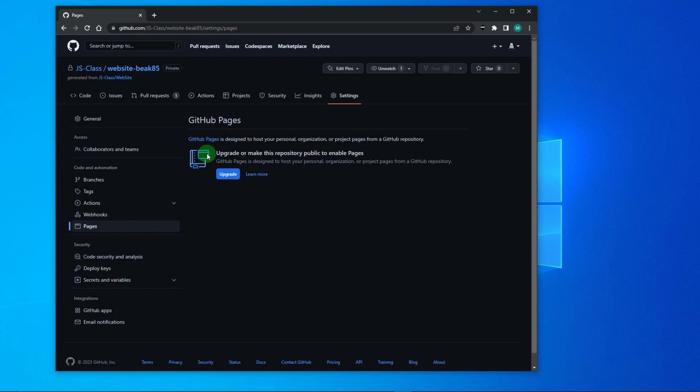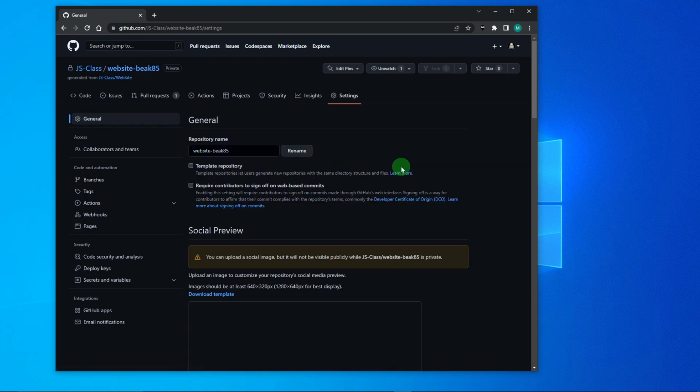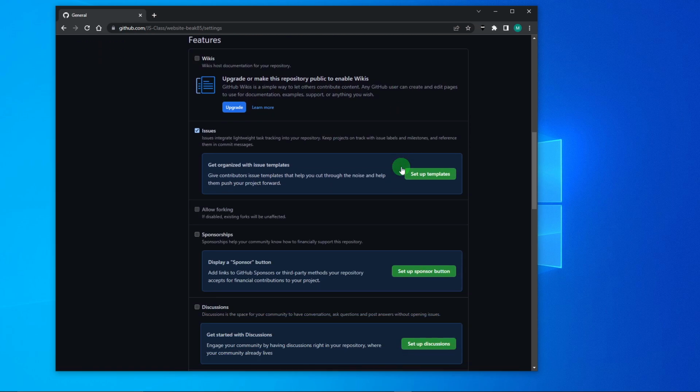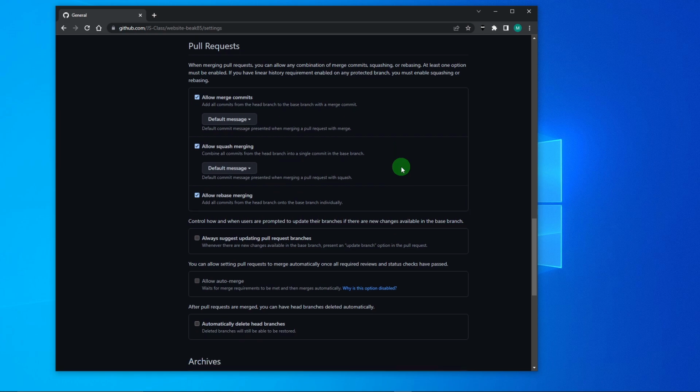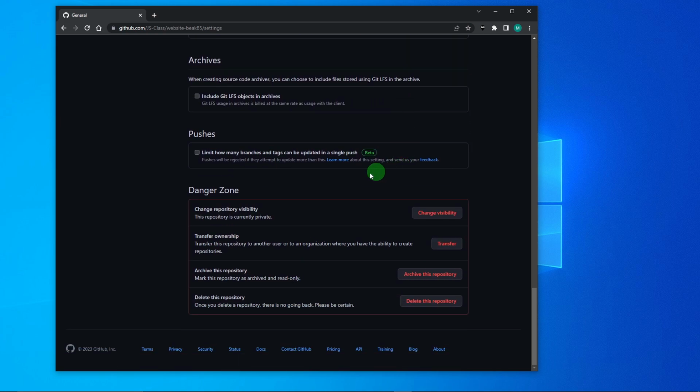In order to do that, it says we have to upgrade our account, which we don't want to do. We don't want to pay anything, or make this repository public to enable pages. So how do I make my repository public? Over here to General, scroll all the way down to the danger zone. It says change the repository visibility.